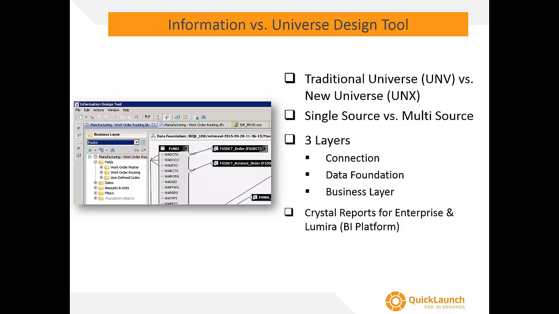But if you then want to publish that into the BI platform and have that be refreshable within the BI platform, that unfortunately is only going to work with a UNX. And current word from SAP is that it's not going to be backward compatible to UNVs. So really, once you want to start looking at leveraging Crystal Reports for Enterprise or Lumira, you need to consider that strategy towards looking at UNXs.